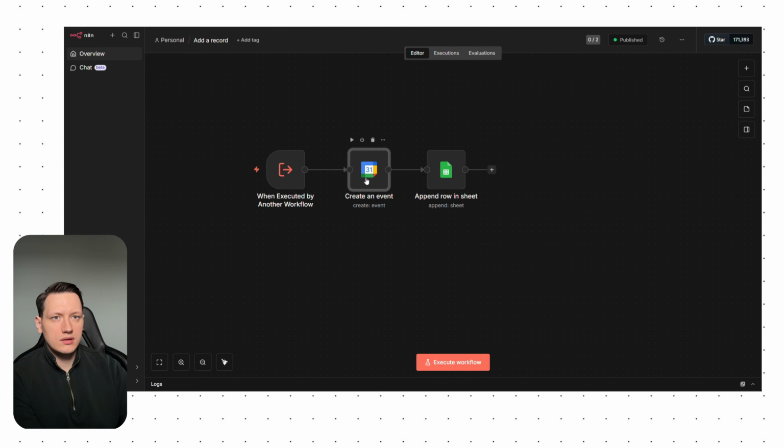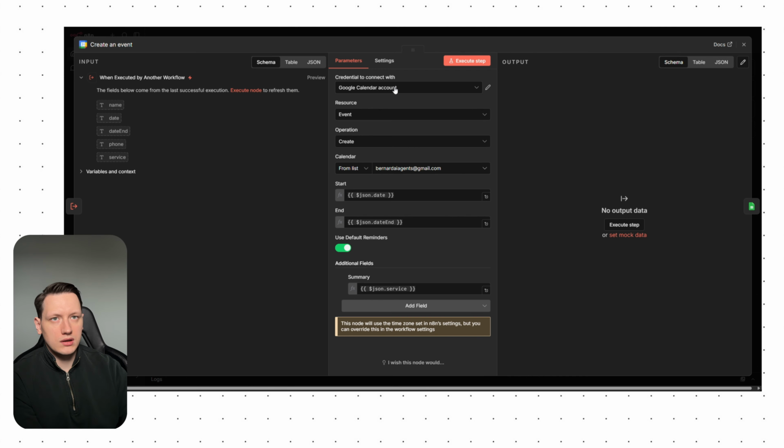And create an event, we simply have a Google Calendar set up, resource event, operation create, calendar. I have my calendar set up right here, and I have a start is JSON date, and end is JSON date end. You can simply just drag and drop it right here. I have used default reminders, and in summary I have JSON.service, because I want to have in calendar something like this.